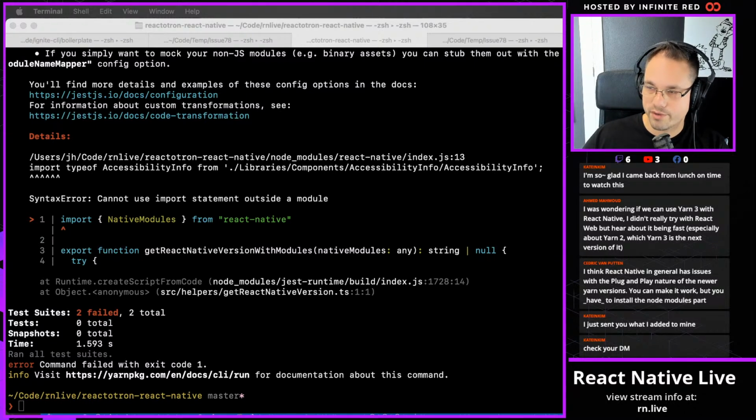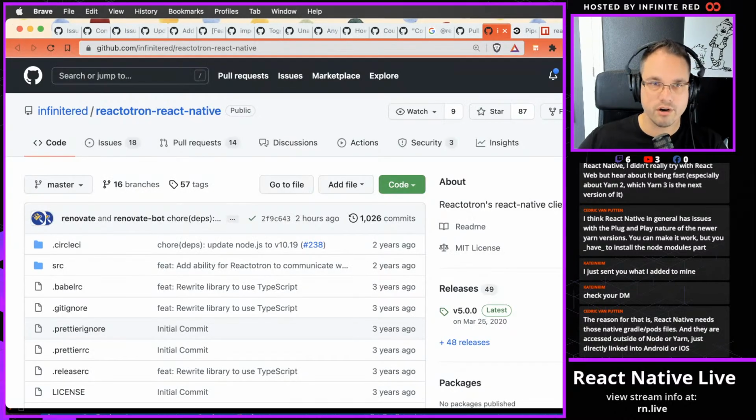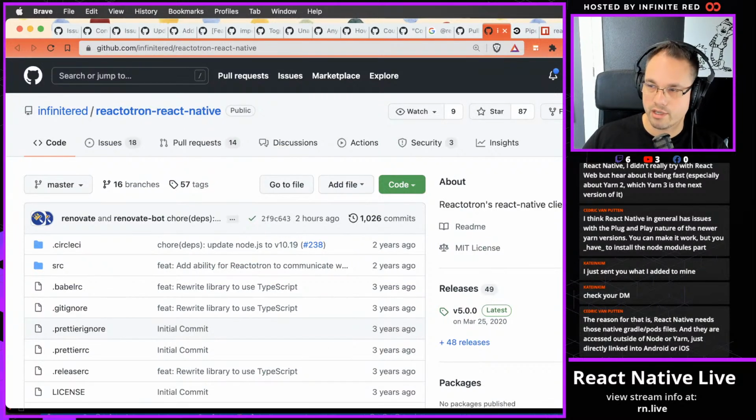I was wondering if I can use Yarn 3 with React Native. I didn't really try with React Web, but I hear about it being fast, especially Yarn 2, which 3 is the next version. We only use Yarn 1, and I actually wrote an article about it on shift.infinitered. Actually, if Derek's there, maybe Derek could post the link to it. There's an article about why InfiniteRed uses Yarn.